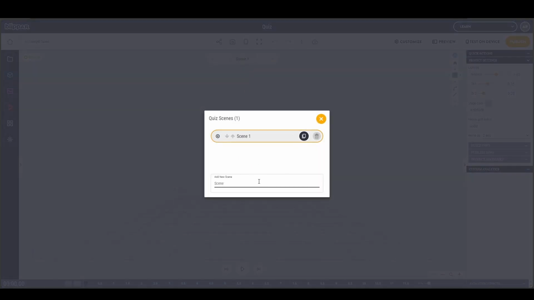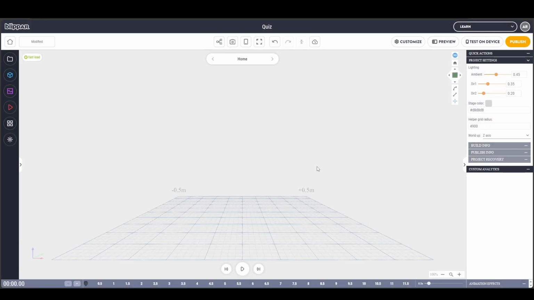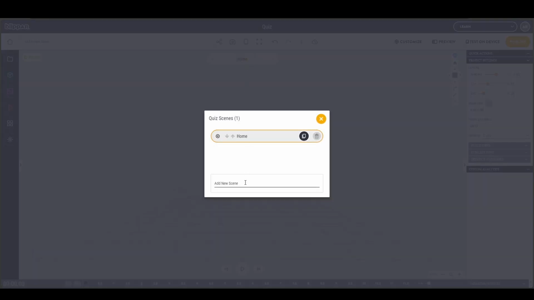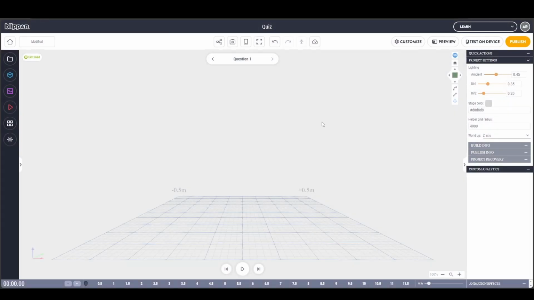So I'm going to call this first scene home. And then I'm going to get the next page, question 1. Press enter. You've got to press enter. Then we've got 2 scenes now, and we can toggle between them, home and question 1.